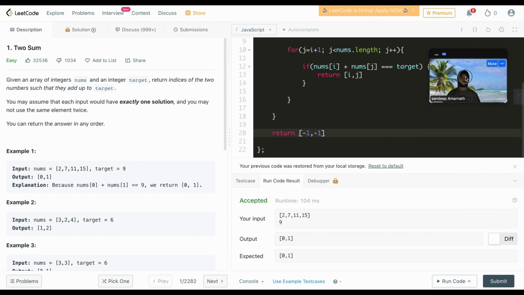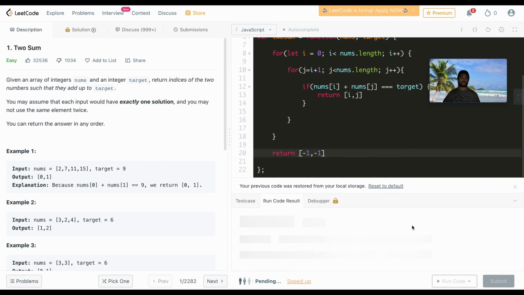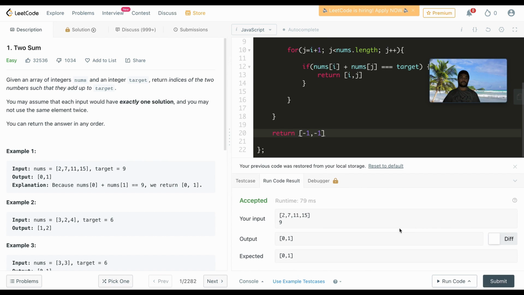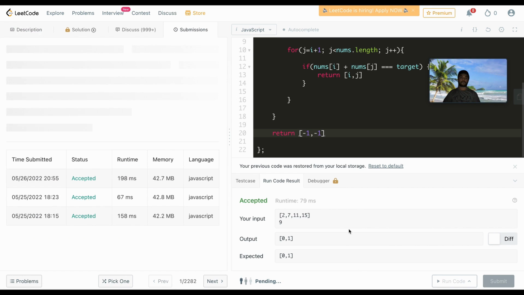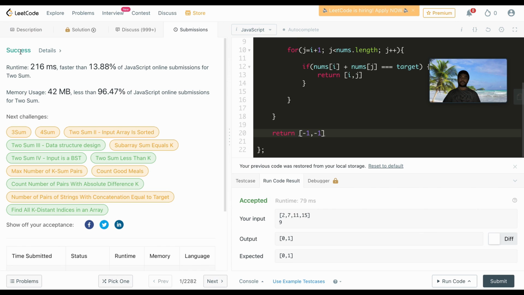Let's run this and see. Okay, so the answer is accepted. Let's submit. It shows success. But the second thing to notice here is it's faster than only 13.88%, because this is not so optimal. Let's now look at the optimal solution, how we can do this better.